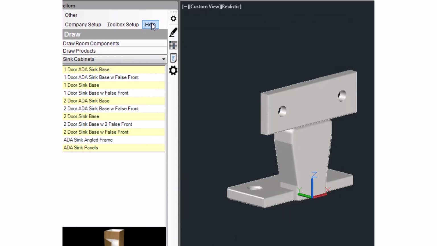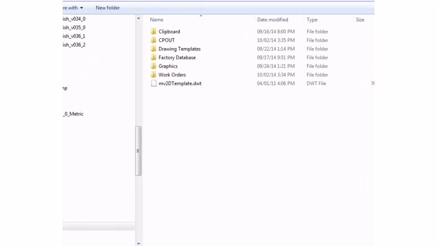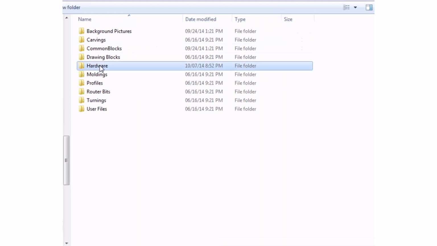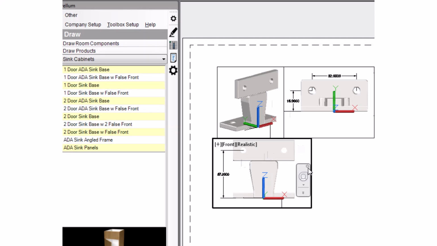So to check where that's supposed to be, I'm going to go Help, Browse to Microrealm Data, and then it's going to be inside of my configuration folder. And then it's going to be in the graphics folder under hardware, and I'm going to save it into that directory there. So I've set up my drawing here just so you can see how it's oriented.